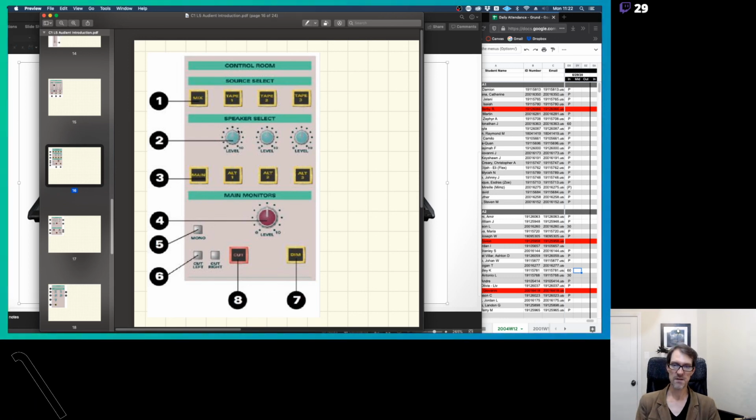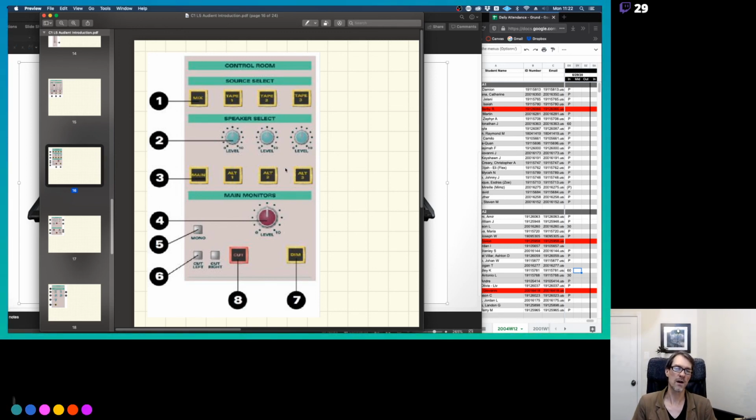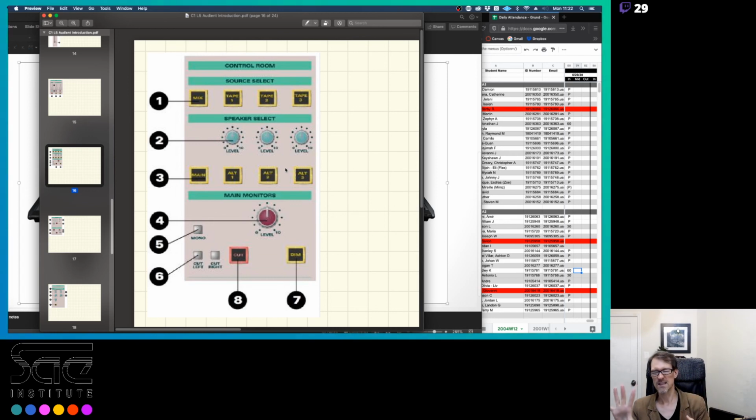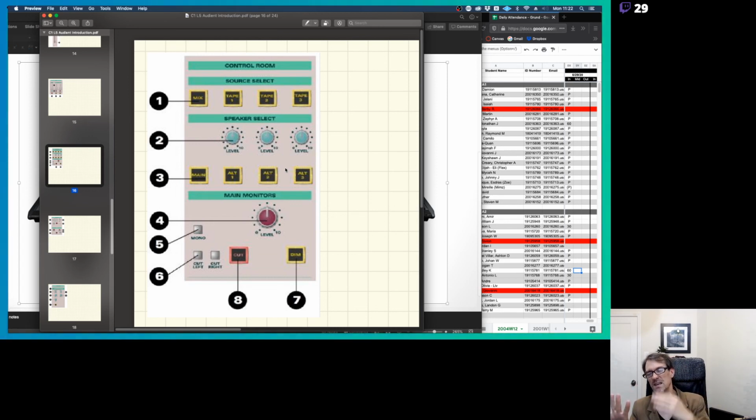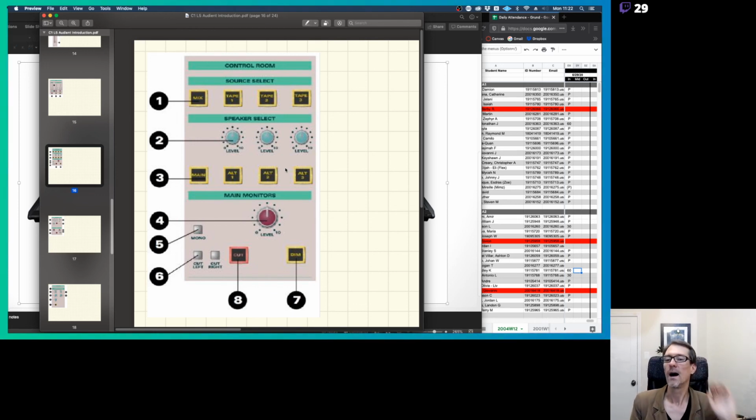Number 2, I have my speaker select. Here, these are my different speakers that I have. At SAE, we only have one pair of monitor speakers, but a lot of studios do have multiple pairs of monitors in the room. And I should finish that sentence. We only have one pair of monitors in each control room. So every control room has one pair of monitors for you to listen to.